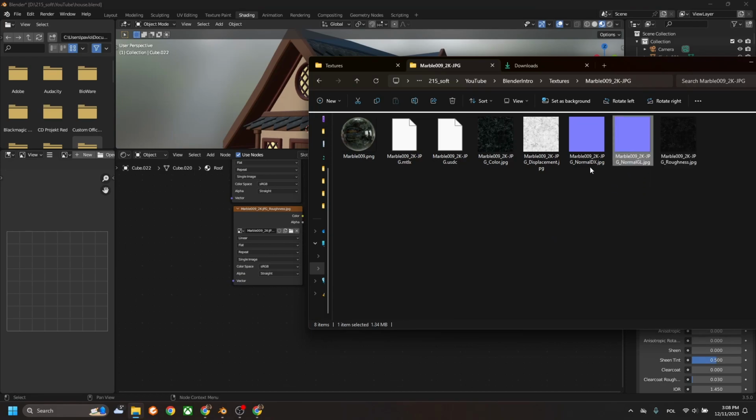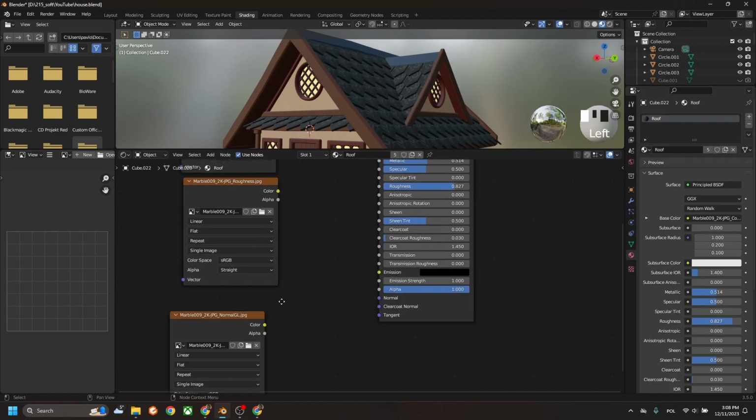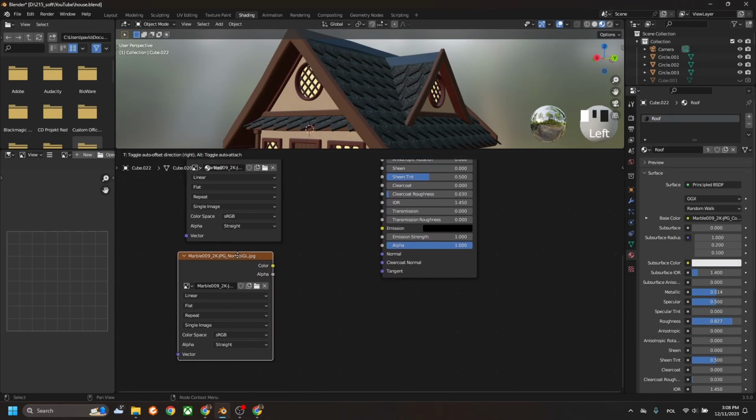And of course I can use the normal map. We have in this case two types, DX and GL. DX is DirectX and GL is OpenGL. Blender uses OpenGL, so I will use the OpenGL map. Nothing bad will happen if you use the other type of map. It will just be a bit inverted. It may look weird, but it will still work normally.